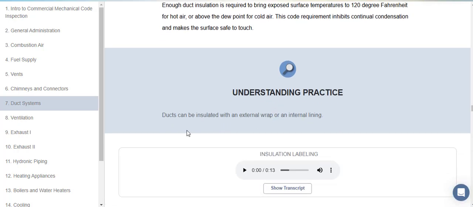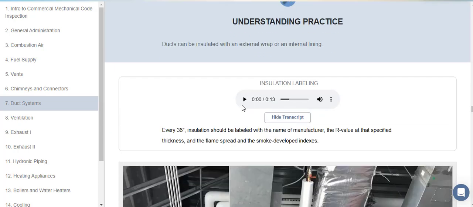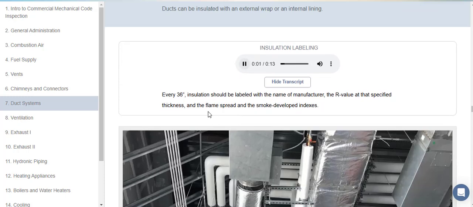Understanding practice. Ducts can be installed with an external wrap or an internal lining. Every 36 inches, insulation should be labeled with the name of the manufacturer, the R-value at that specified thickness, and the flame spread and smoke developed indexes.